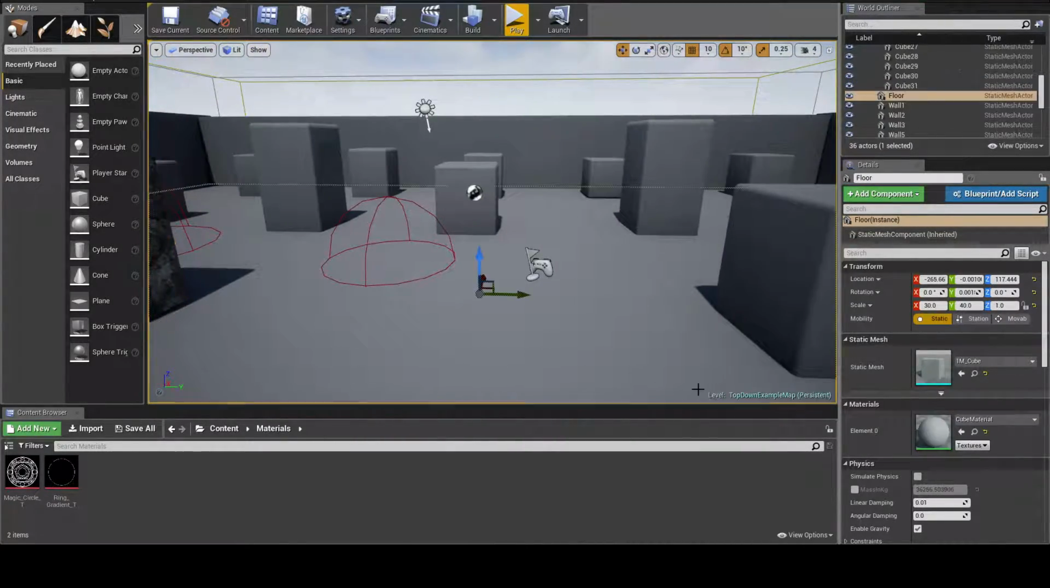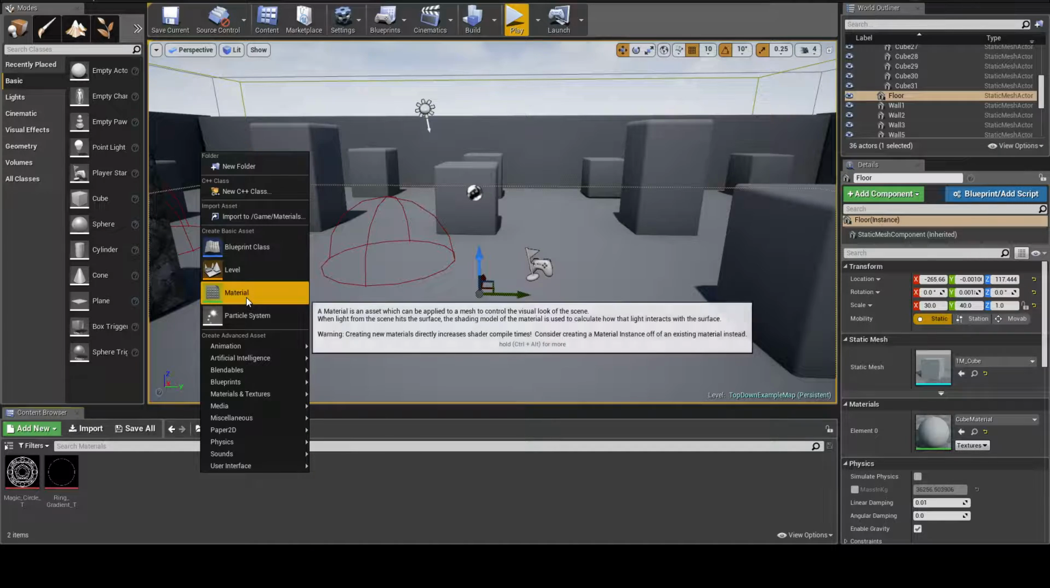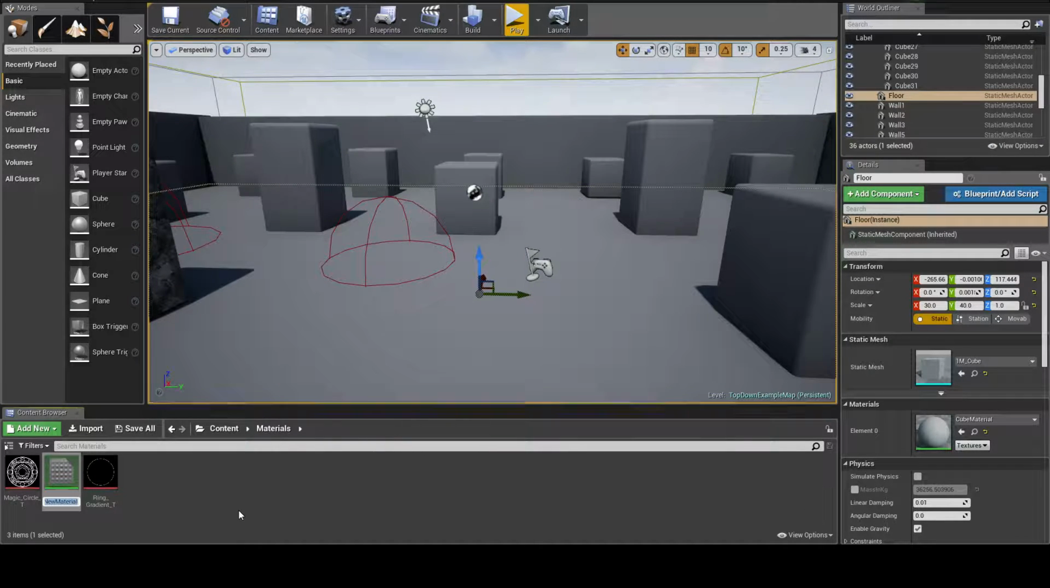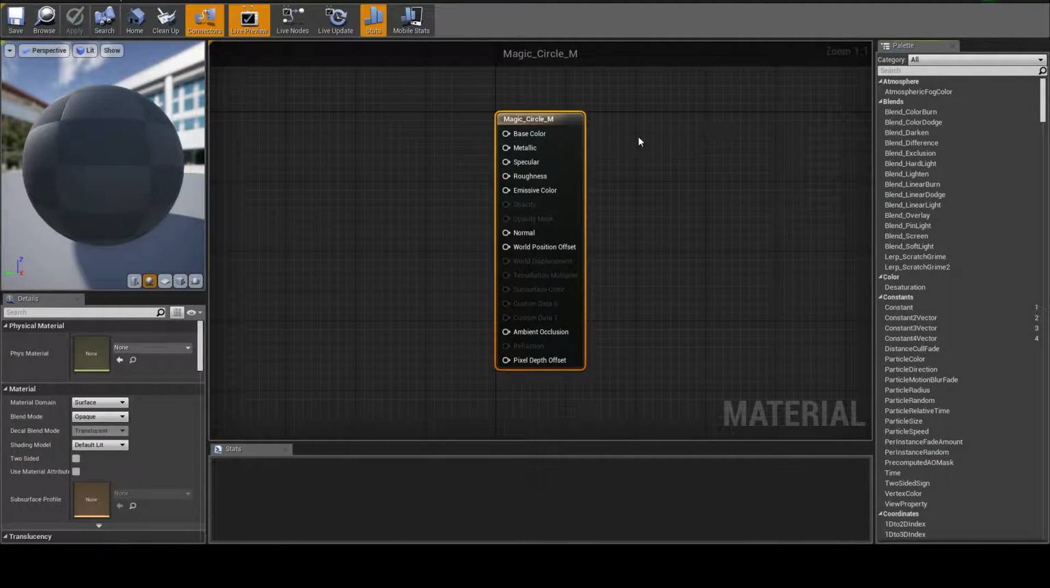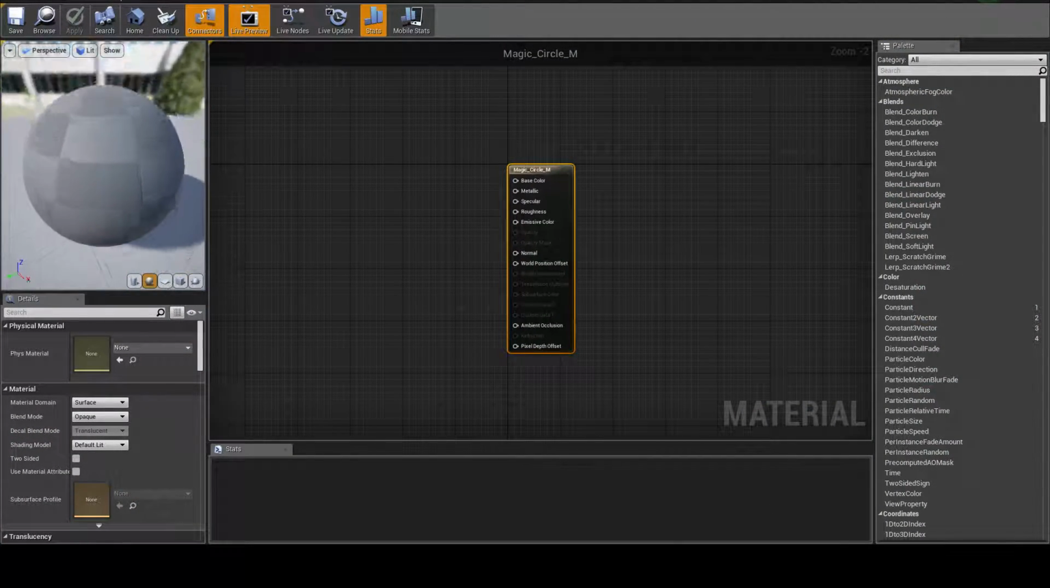So let's create a new material. And let's call it Magic Circle. And a little P at the end too, or M, so I know it's a material when I go to select it for its uses. And we're going to get this a really basic ball.